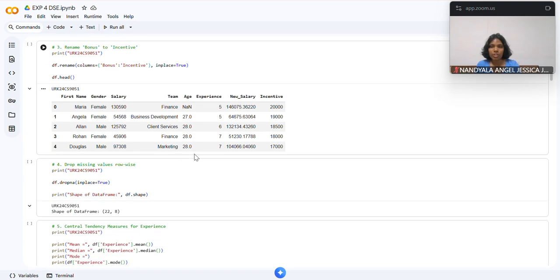The third question, rename bonus to incentive. In this program, I rename the bonus to incentive using the rename function. The parameter makes the change permanent. Then I display the first 5 rows. Output shows the updated data frame. The column name bonus has been changed to incentive.